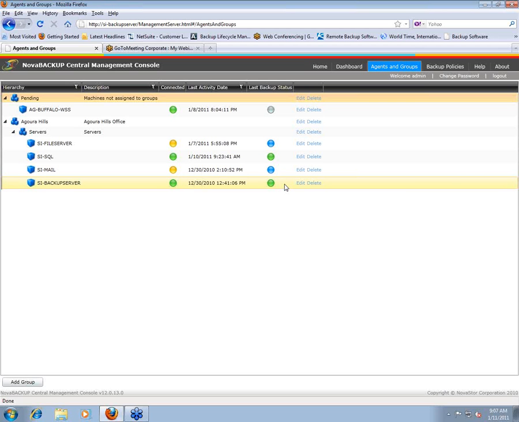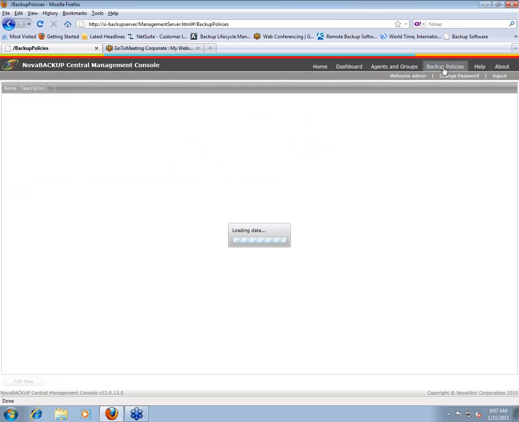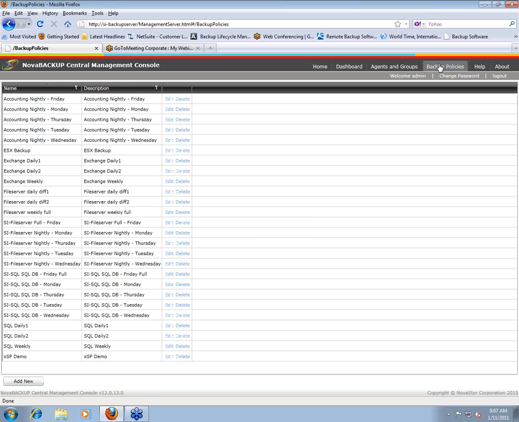So at first look, I'm able to concentrate on the ones that are either red or have high priority, the ones that are not backing up at the moment. The backup policies are created in the CMC, and they are the backups made available for the management console to either edit or delete, or you can add them to certain agents, and we'll give an example of that a little later.